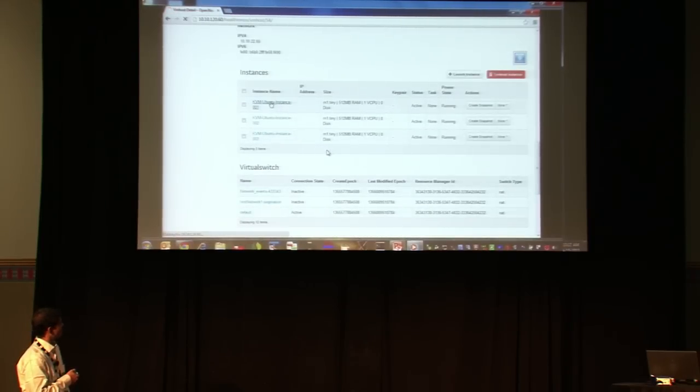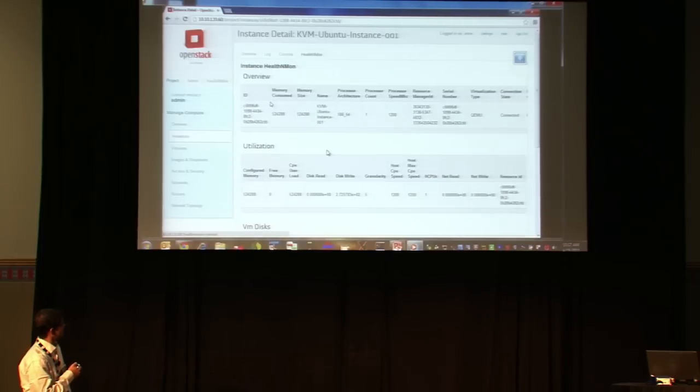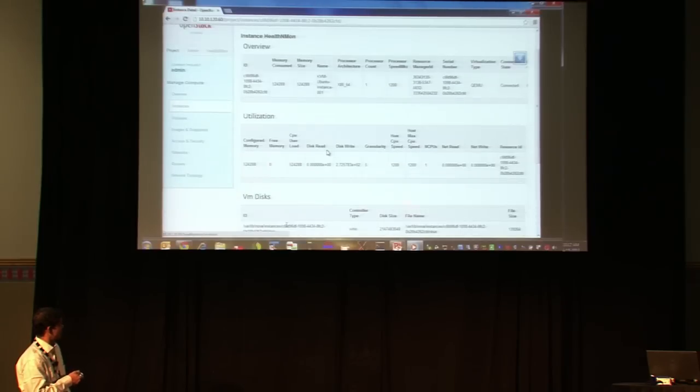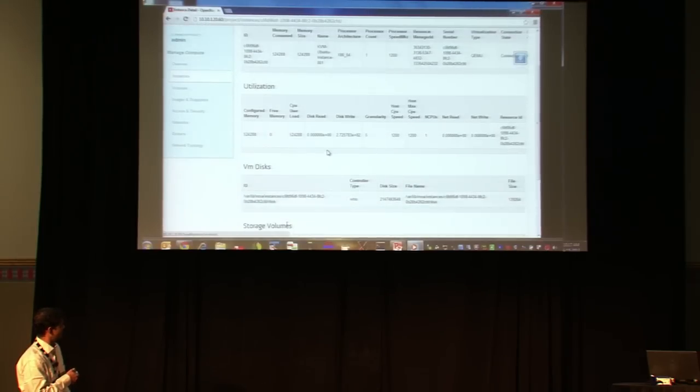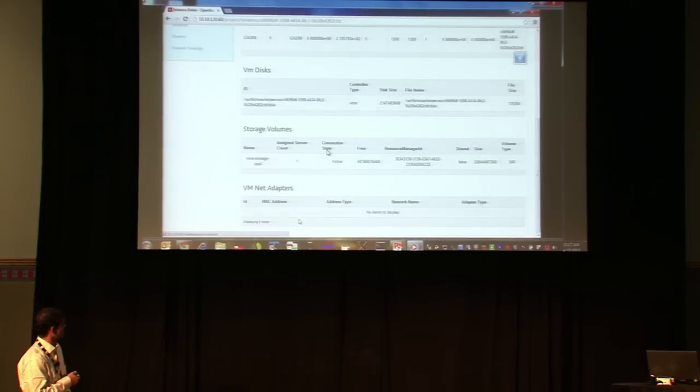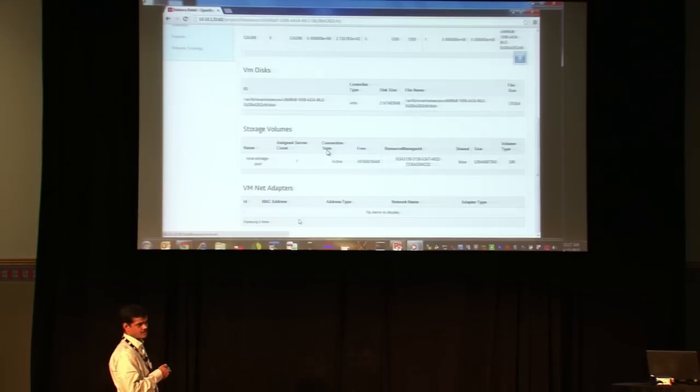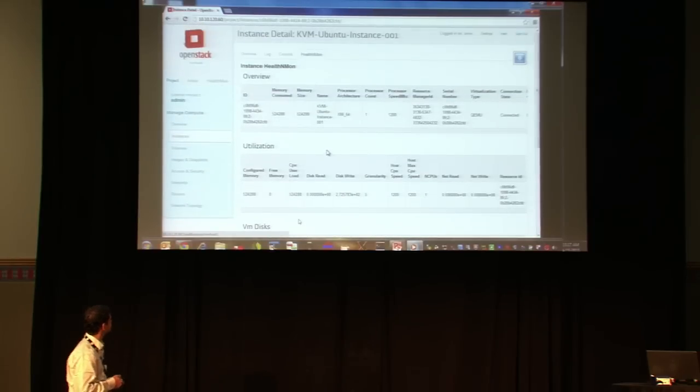Further drilling down into the VM, you'll see the generic details here, utilization data over here, and the specific details related to the VM disk. You have the data related to the storage volume, and if you are attached to a network, you'll get the details about the network adapters or VNICs available on that instance.